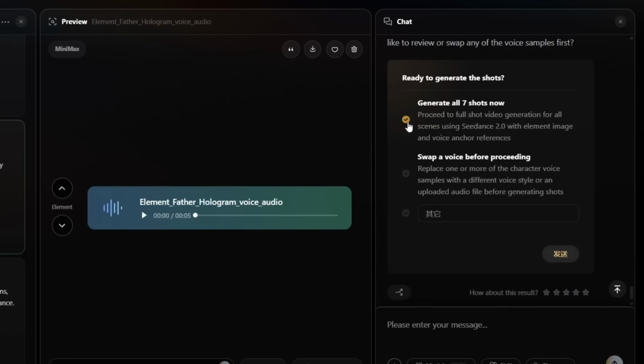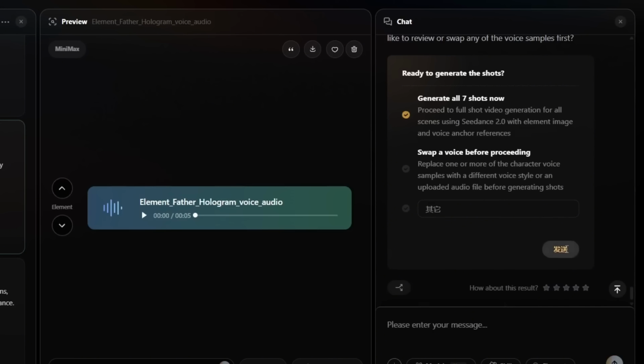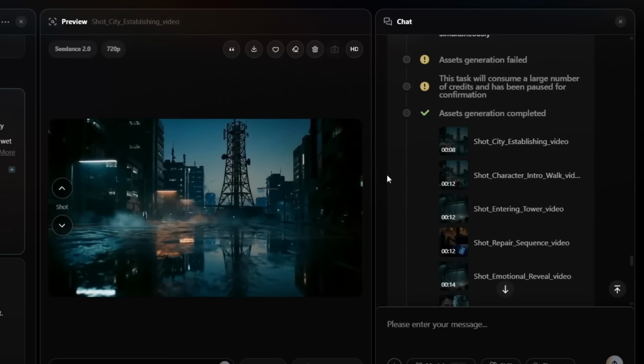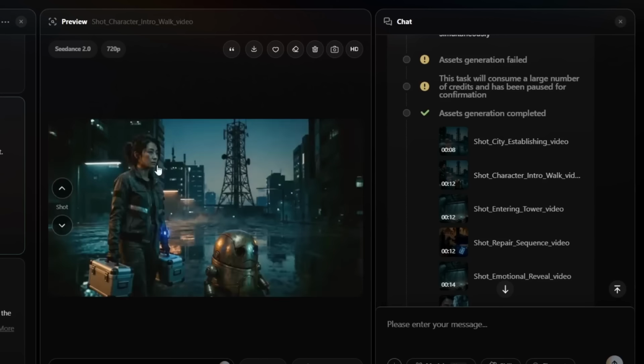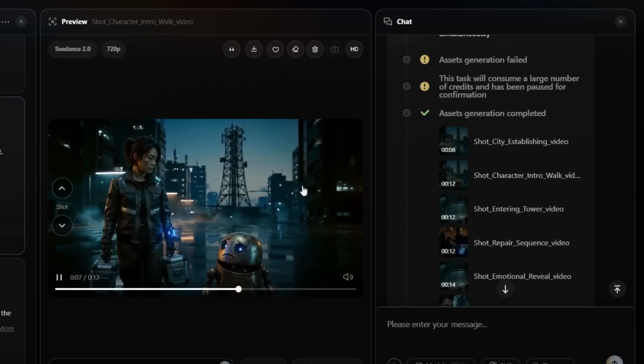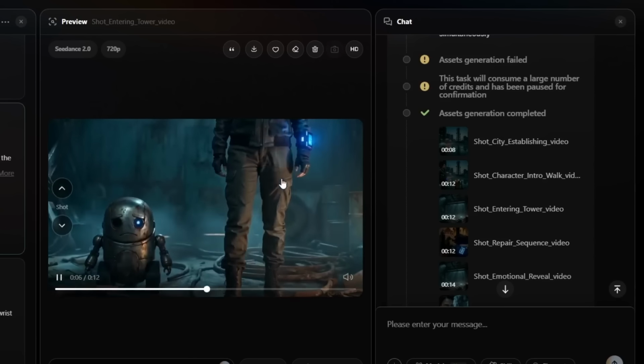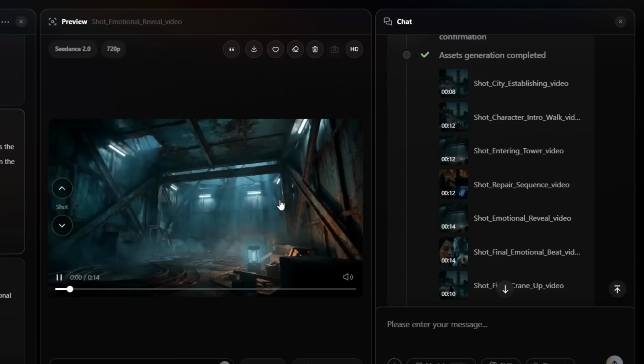Once the references and voices were ready, I asked Flova to generate the video clips, and it created all 7 shots based on the storyboard. Before combining everything into the final video, it asked me if I wanted to review the shots and make changes. This is important because with AI video, you don't always get every shot perfect on the first try.